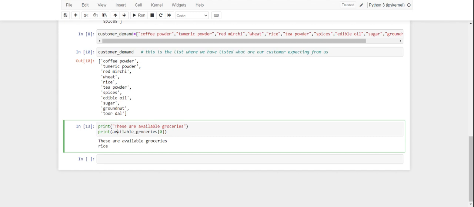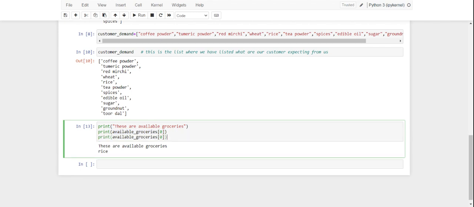So you should not write such big names. Either you can define short forms, like AG, or customer demand can be just CD, or something like CUST, customer underscore demand. Okay, just use short forms. Here, just to describe it better, I have used a longer choice of names for my list. You don't have to do that.